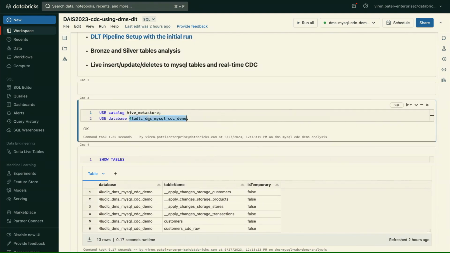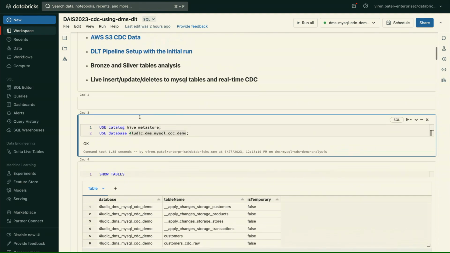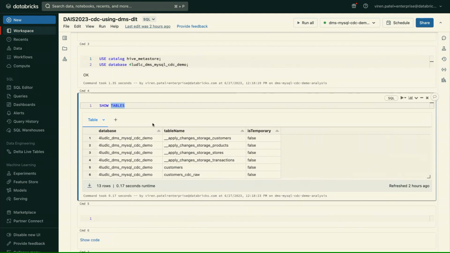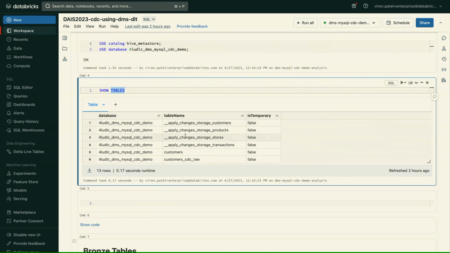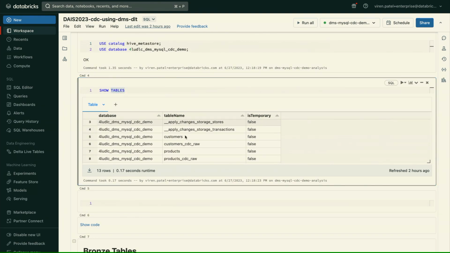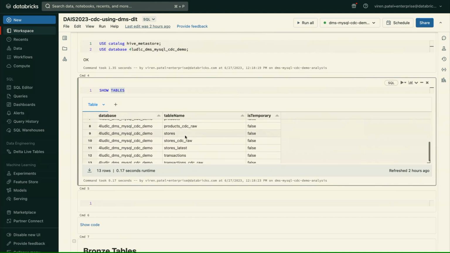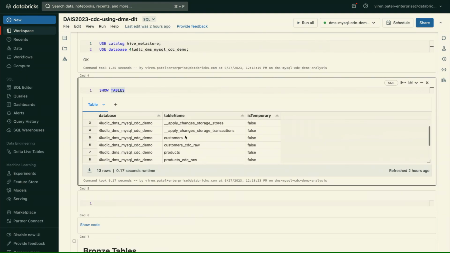All right. So in our DLT pipeline, you can specify which schema or database all tables need to publish to. I'm using that particular database. And when I run the show tables command, right, you'll see 2 variants for each data set. One is customer CDC raw, representing the CDC feed that we are persisting in a Delta table, and customers is where we are applying changes into. And same thing for stores, transactions, and products.